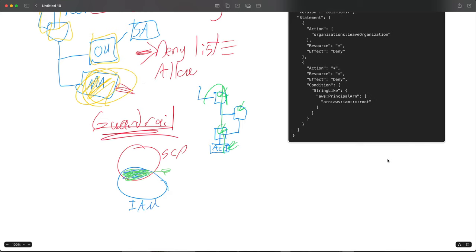That's why these don't grant permissions. That's a really key point. That's why I keep saying it. It doesn't give any individual permissions. It just restricts what's possible to happen in that account. And you need to have that API action allowed in the service control policy and also allowed by the individual IAM policy.